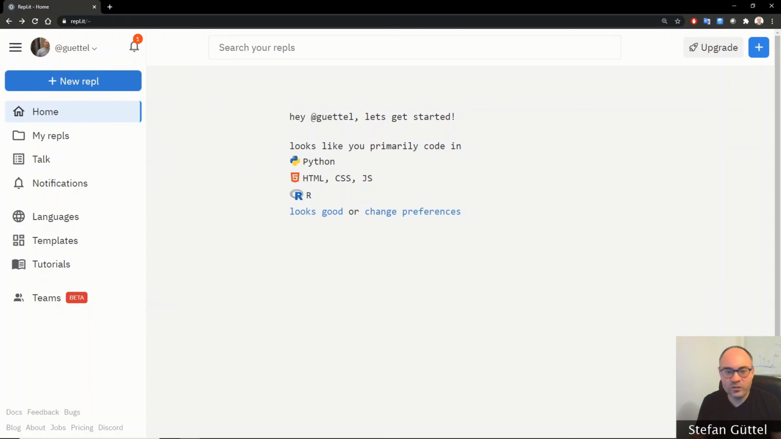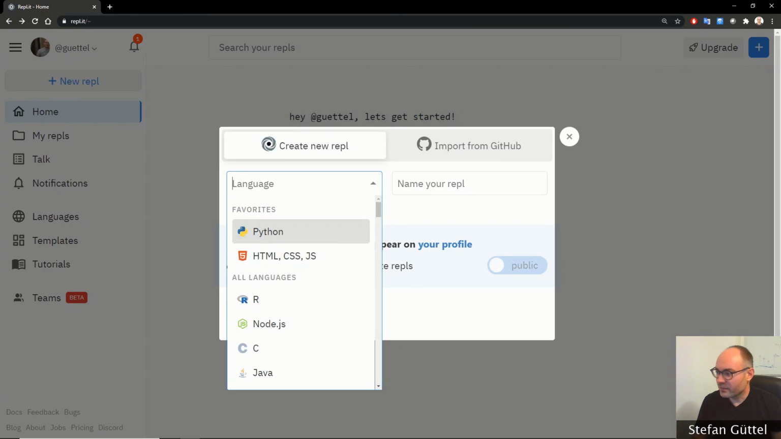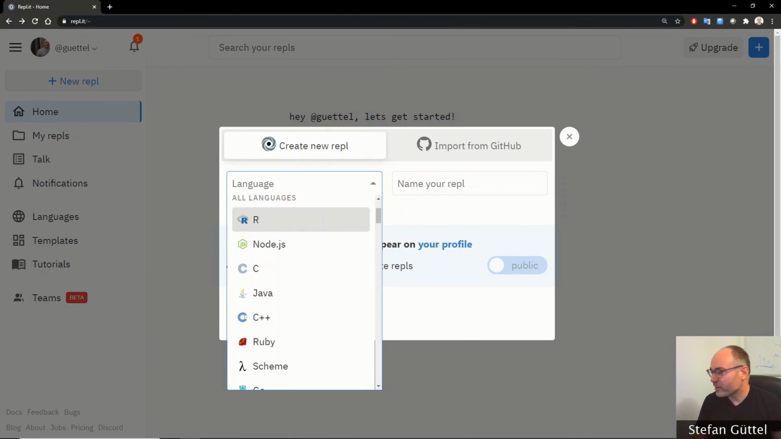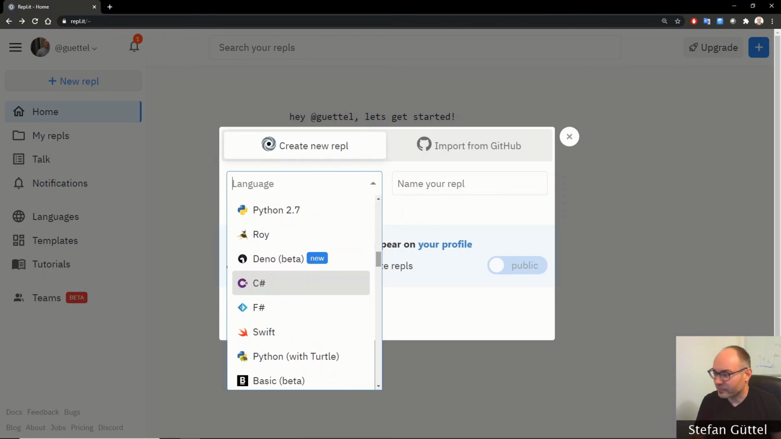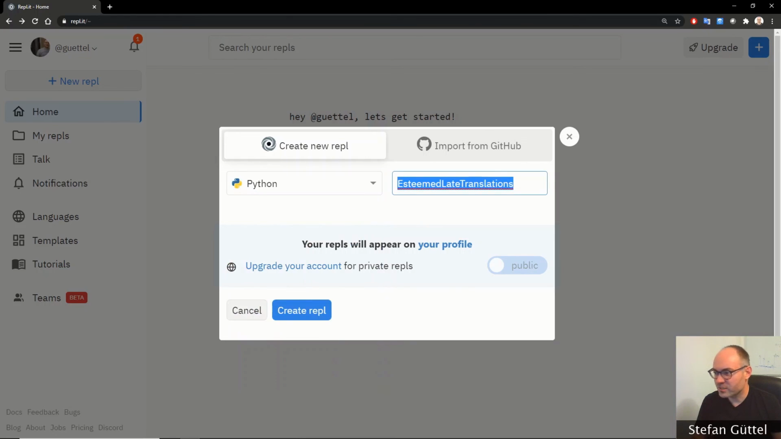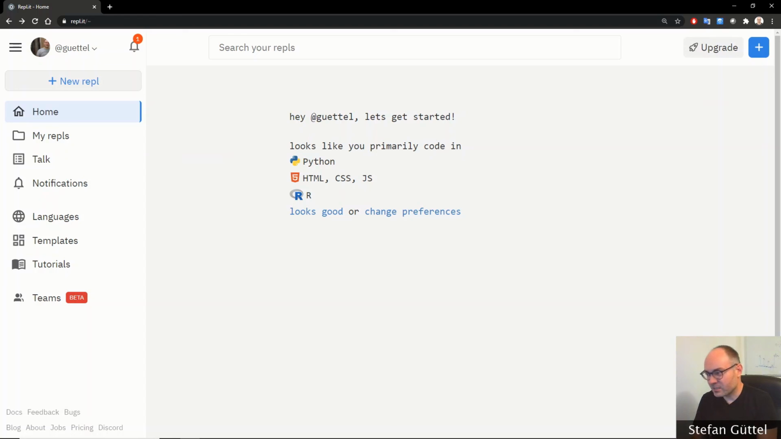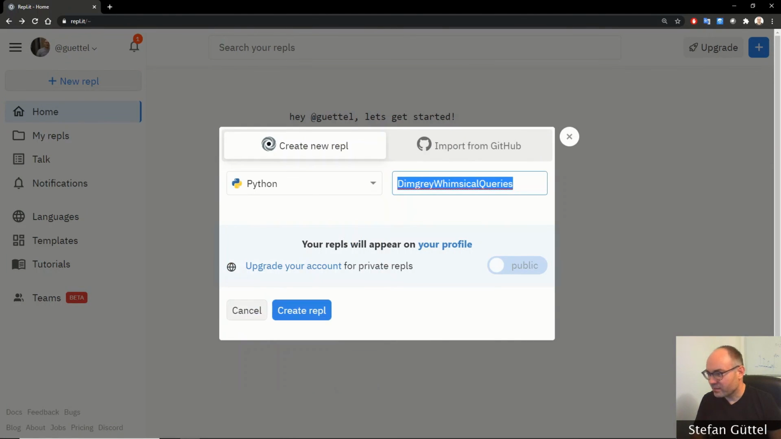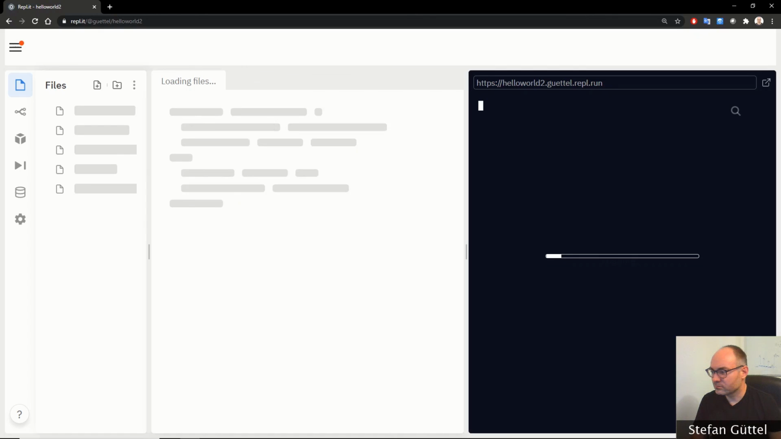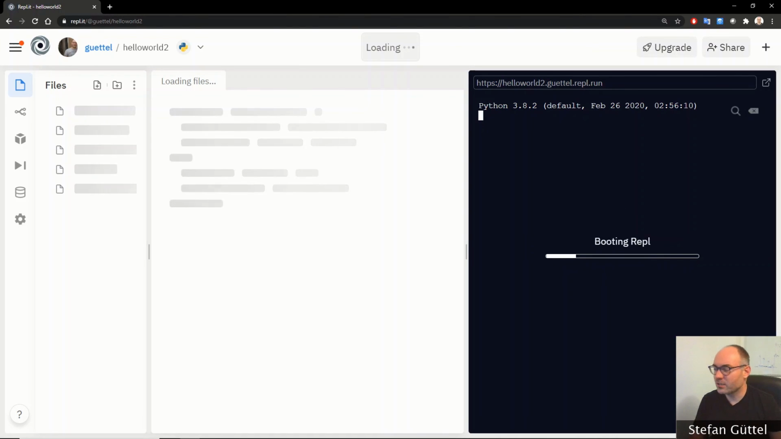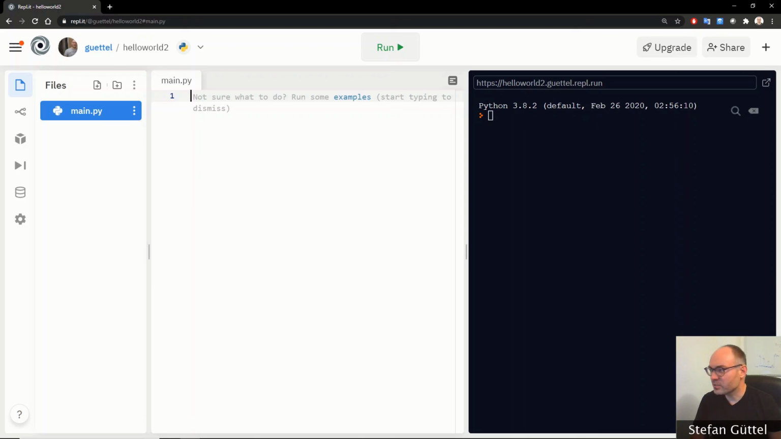You can then click on New REPL, then select a programming language. Repl.it actually supports many different programming languages, not just Python, but we are interested in Python. We can also select Python. We are also asked to type in a name for our program. So I will call it Hello World 2, let's say, and then create REPL. And this opens up an editor, which is this part here, and also an interpreter for our Python code.